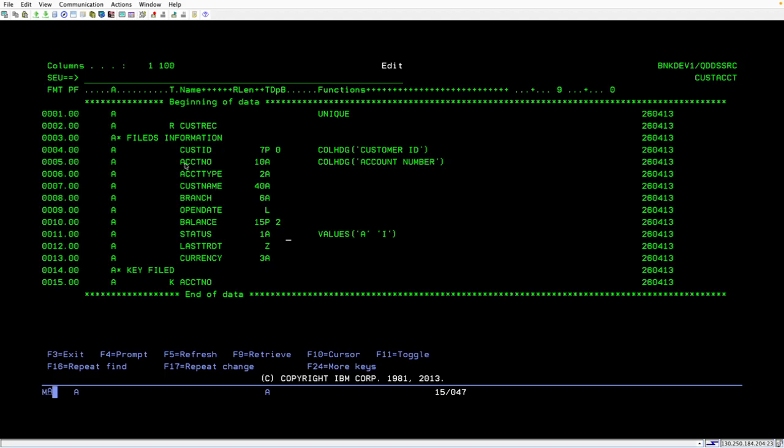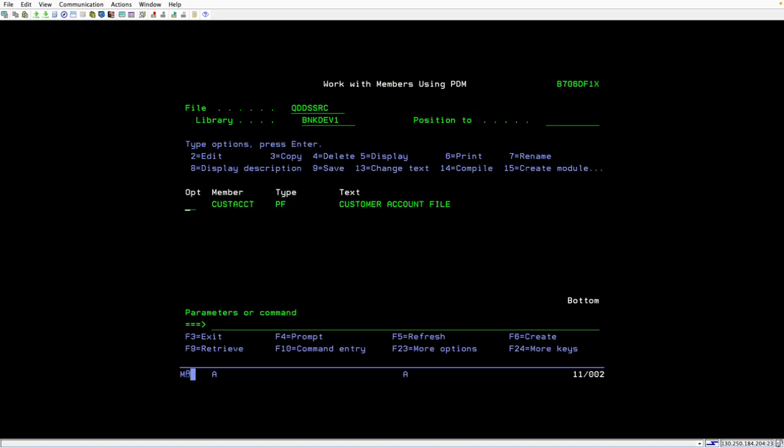I can see the account number, account type and the customer name, and I want to make one file with the common fields, where I define customer ID and some other fields as common fields, and instead of length and data type I want to refer to them directly from there. So I'm going to create one field reference file.